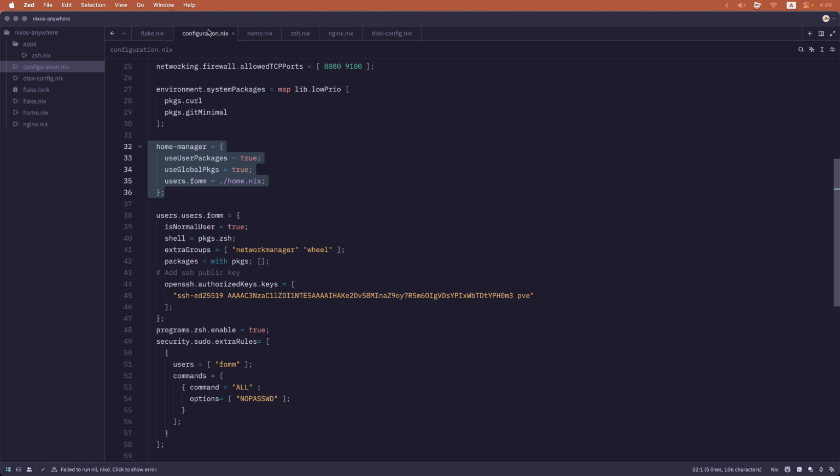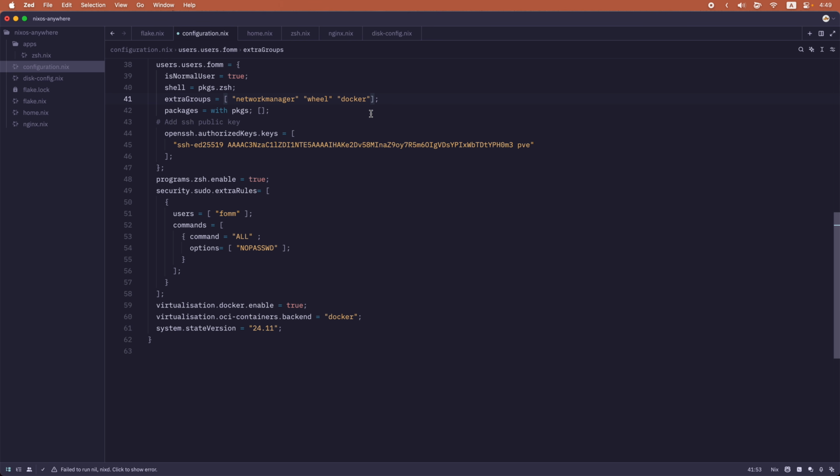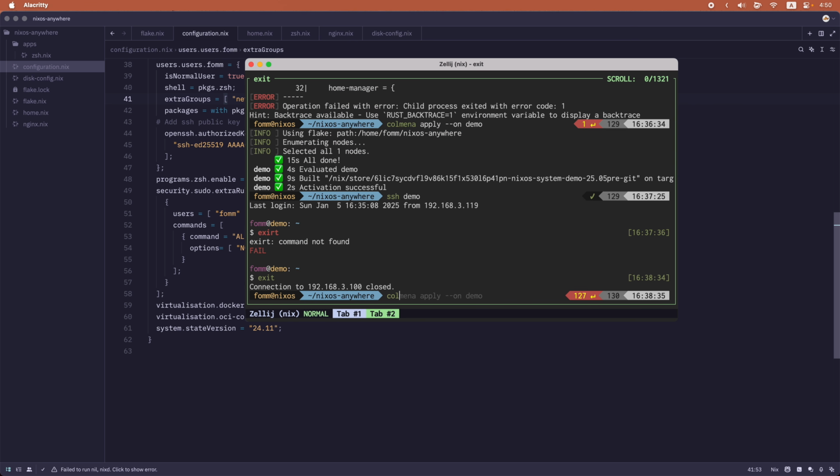We need to go back to the configuration.nix and I'll put the configuration here. Virtualization, Docker. And the next thing is the virtualization OCI containers backend to be, I think I need an S here, Docker. So you can use Podman if you want to. And I also need the Docker group for the user. That's it. So let's go back to the terminal and do Colmena apply.